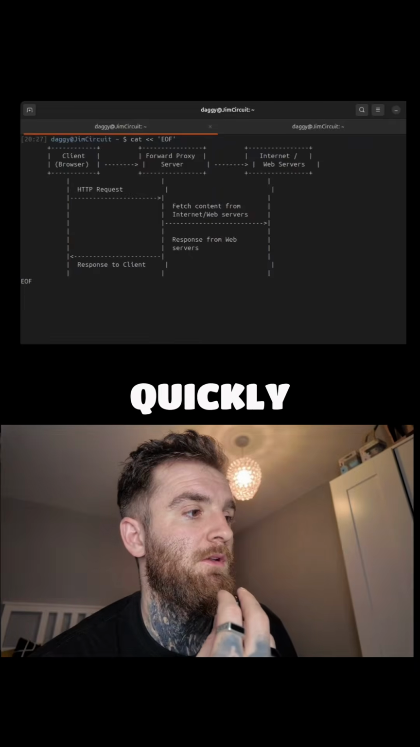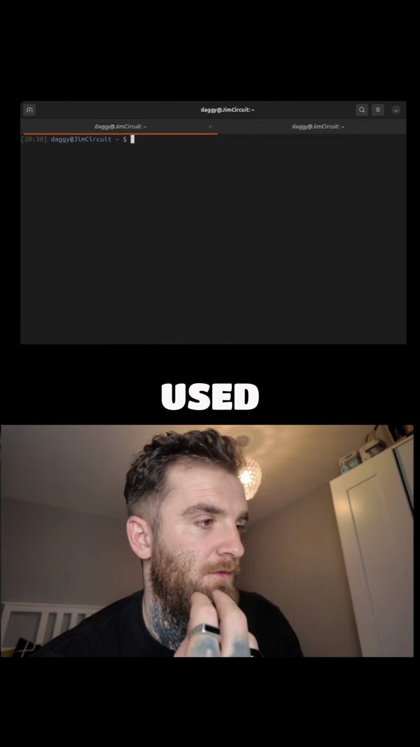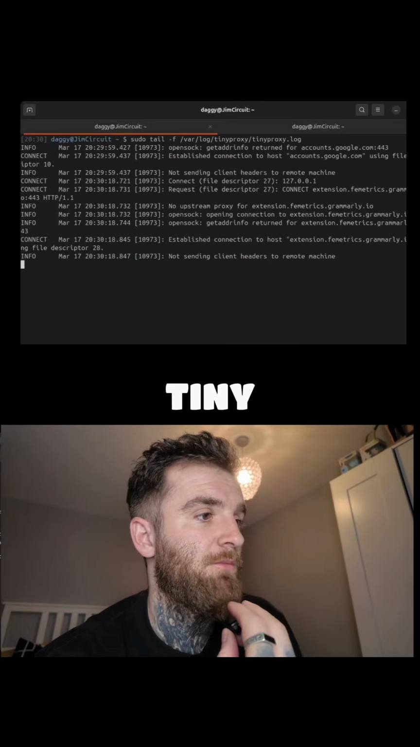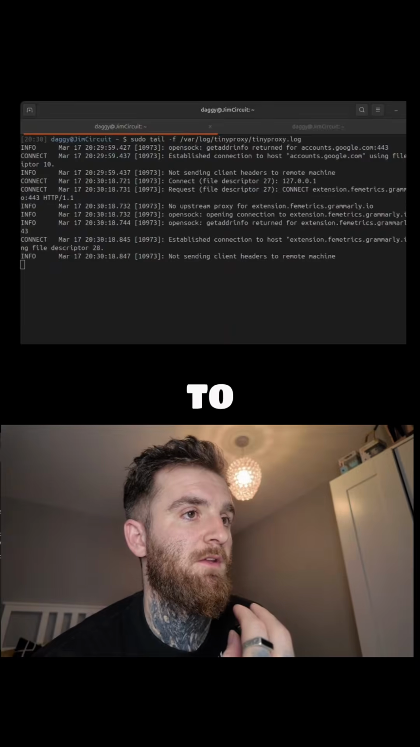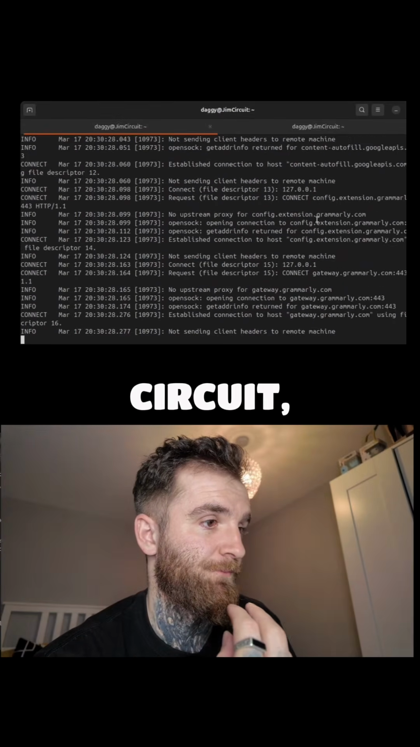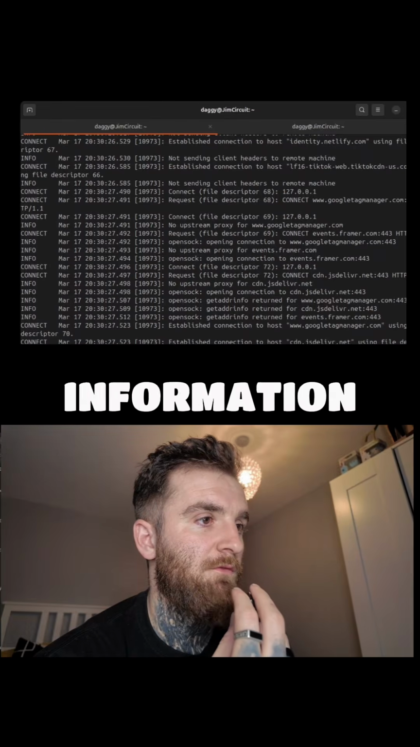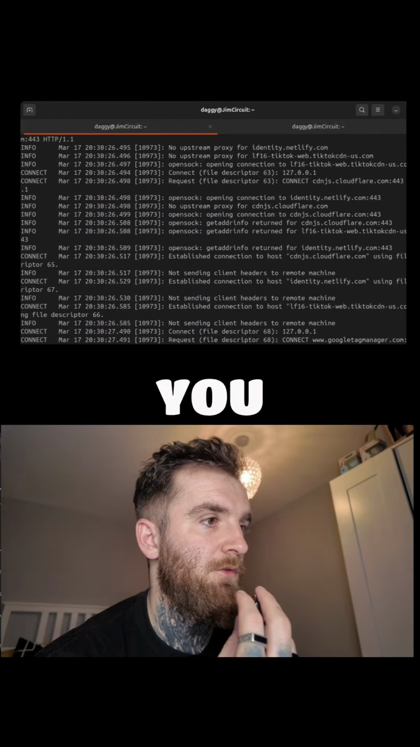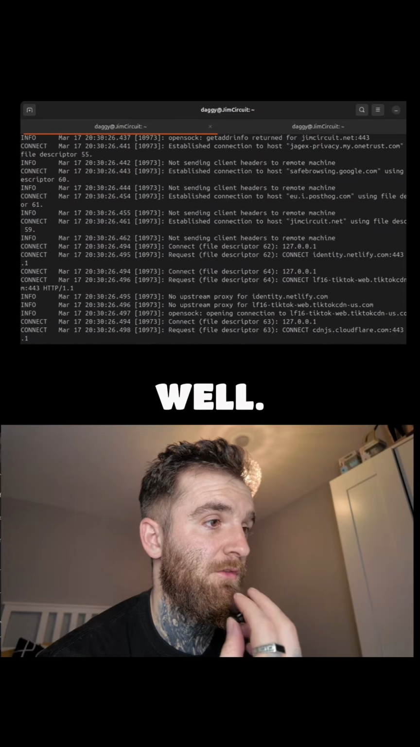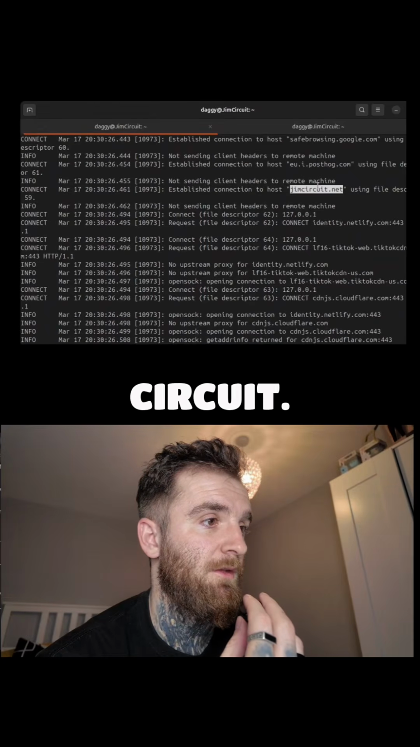Now, to quickly show how it works, we have used something called Tinyproxy. So we can check the logs of Tinyproxy, and if we try to connect to a website such as Gym Circuit, we can see the proxy working in the background. So you can see some useful information here. When you go through a website, for example, it shows you some of the things which try to pop up as well. So we can see that we're establishing a connection to host Gym Circuit.